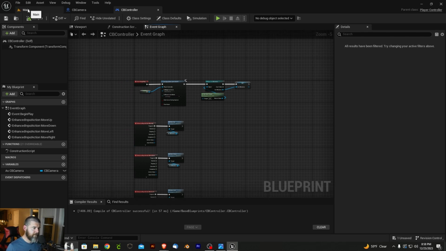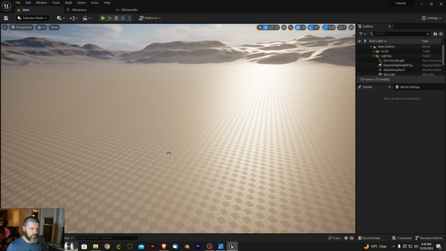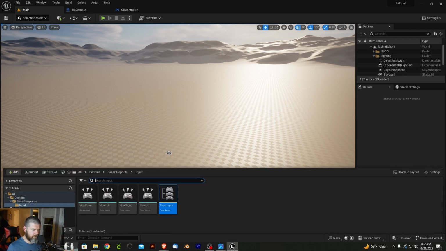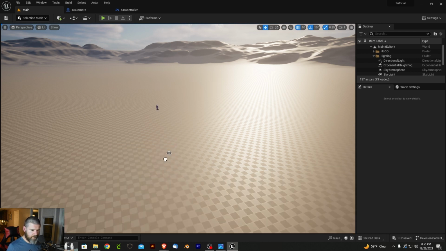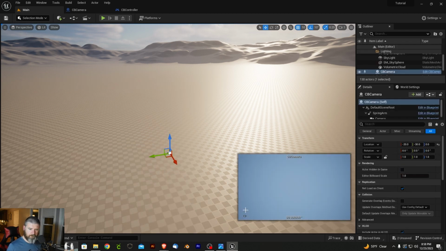Then we go into our main level, go into our content drawer, and go to the base blueprints. Get our CB camera and drag it out onto the map. It might sink, and if it does, just add some Z value to it. Let's see, what is what? This. So let's rotate it like -90.